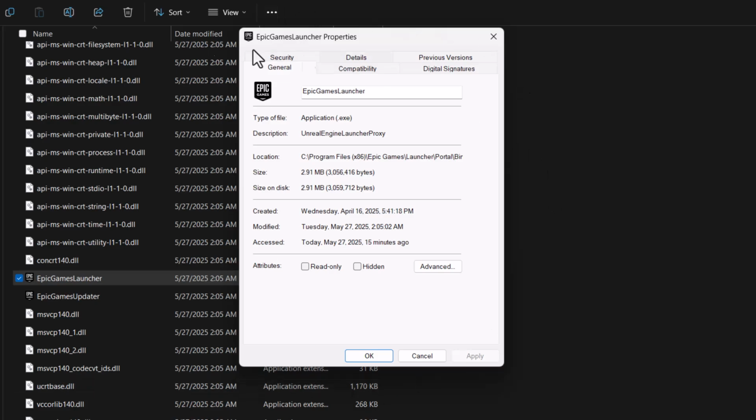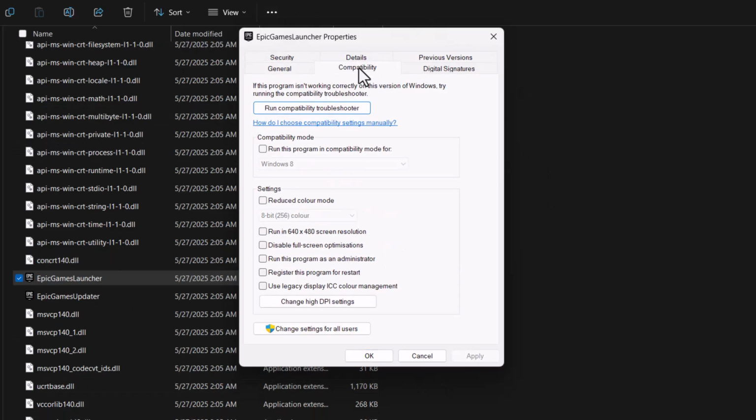Step 10. Go to the Compatibility tab in the Properties window. This section lets you change how the launcher interacts with Windows. Step 11. Check the box for Run this program as an administrator. Running as admin gives the launcher the necessary permissions to avoid crashes.